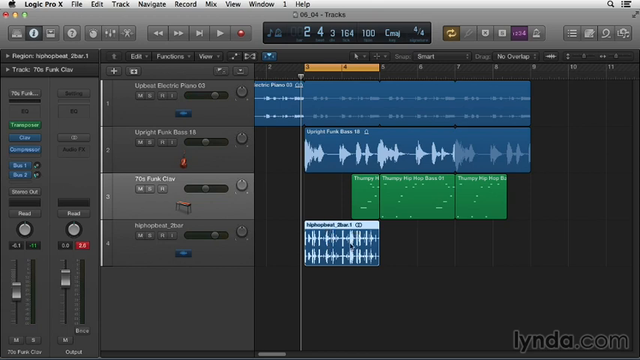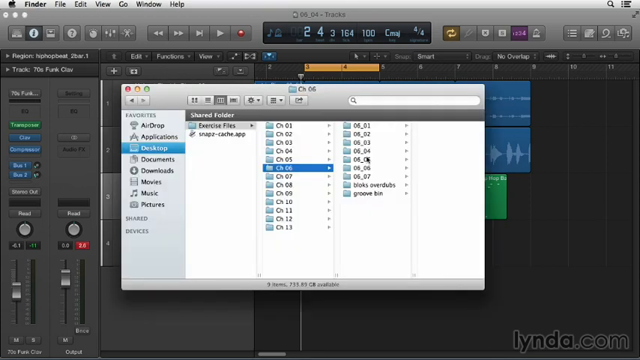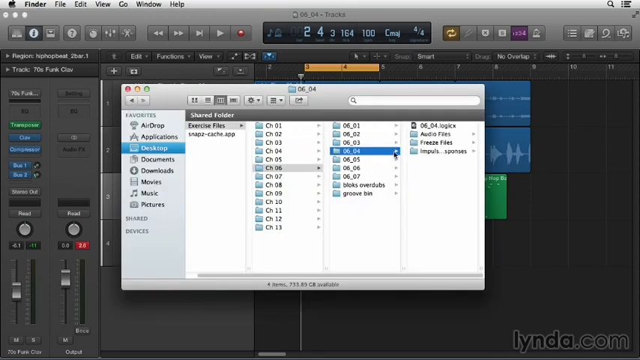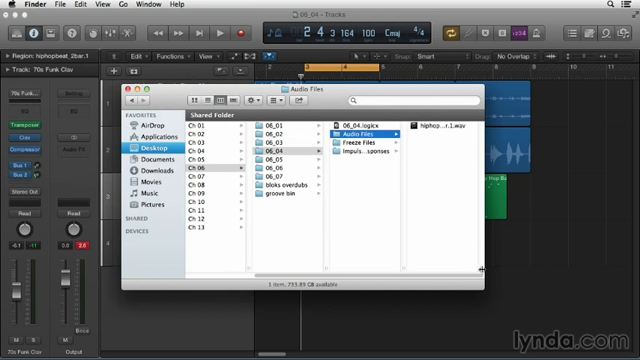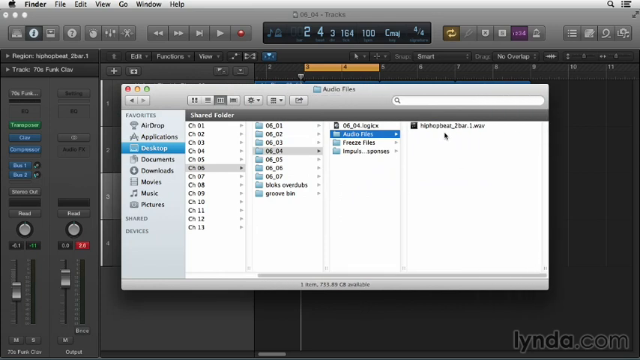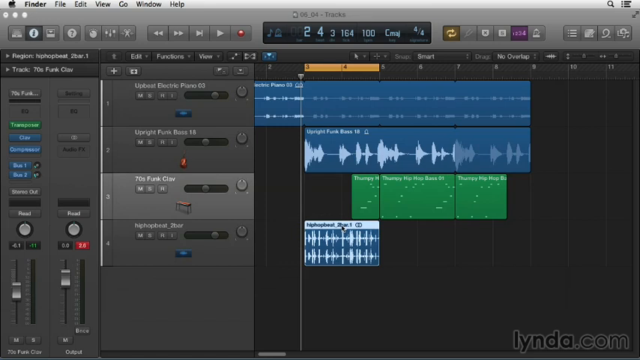Now I just want to go out to the Finder for 1 second and show you we're in exercise 604. And in here is that new audio file. So it did create a new file with a .1 on it, just so you know it made a new file with the new stretching.